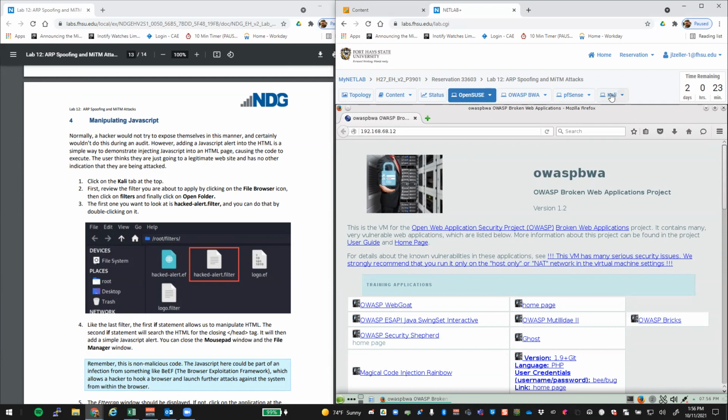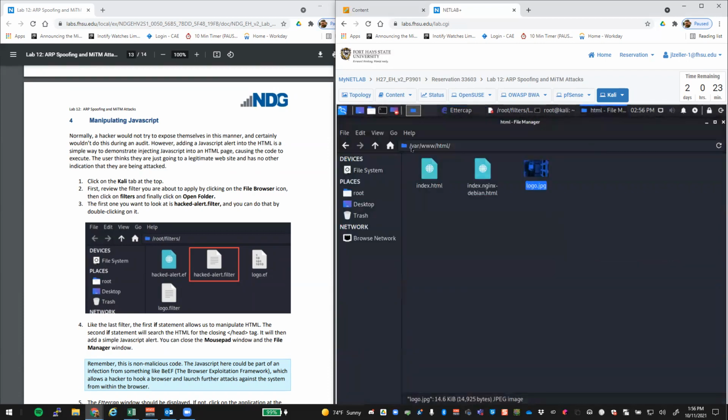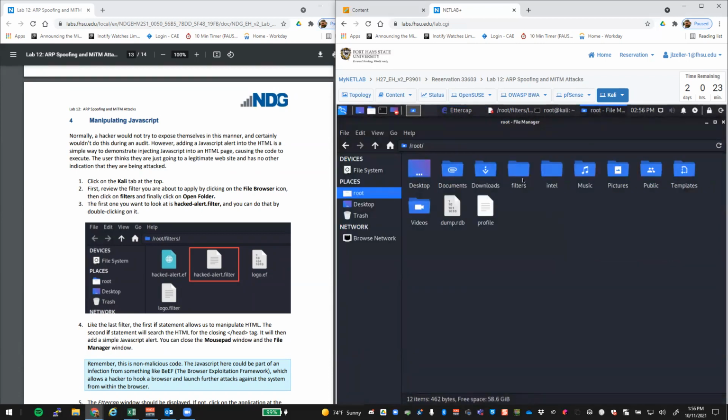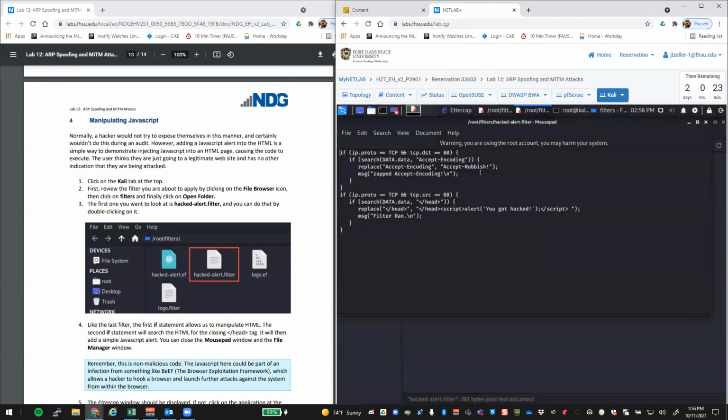So to do this, we're going to go back to Kali. Take a look at our folder again. And let's go back out to our filters. And this time we're going to take a look at this one called Hacked Alert. Notice that it still does the if sequence, and it's particularly looking to zap and say that we've accepted encoding.